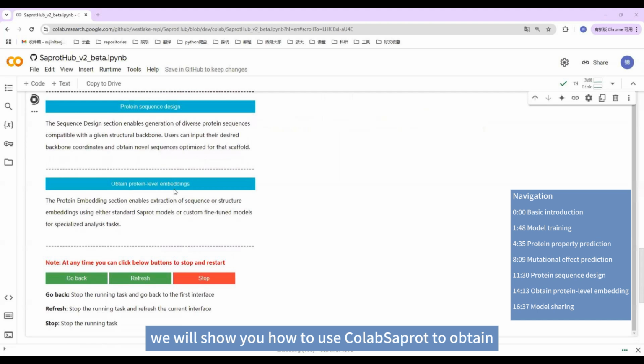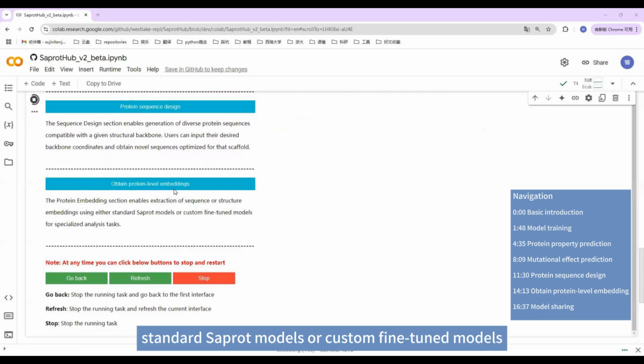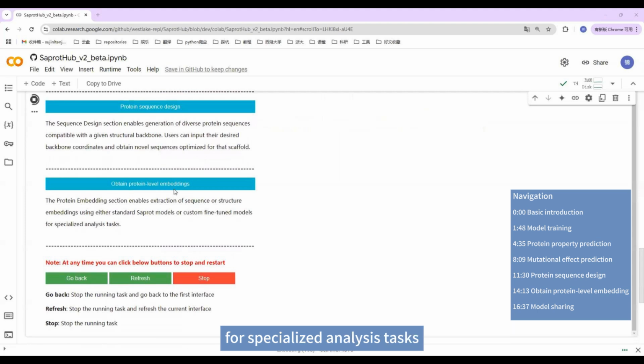Finally, we will show you how to use ColabSaprot to obtain protein-level embeddings. This module enables extraction of sequence or structure embeddings using either standard Saprot models or custom fine-tuned models for specialized analysis tasks.